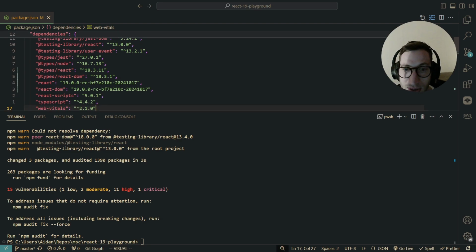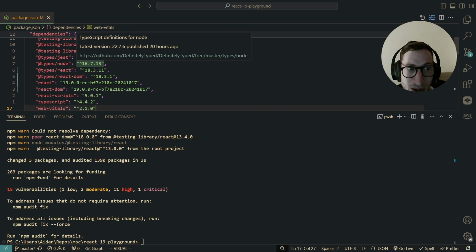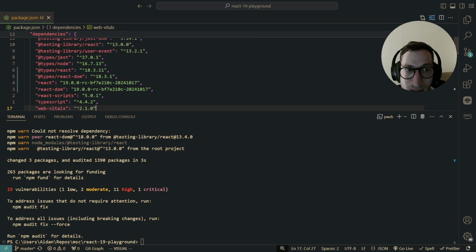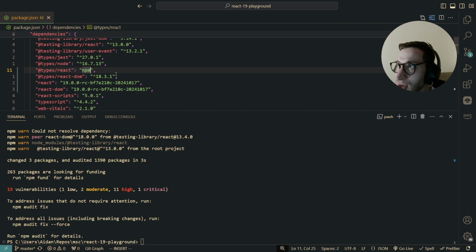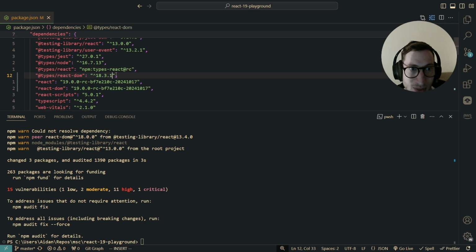However, if you're using TypeScript, we also need to update the types for React and the types for React DOM here as well, which we can do like this: npm @types/react@rc, and then similar down here, so npm @types/react-dom@rc.